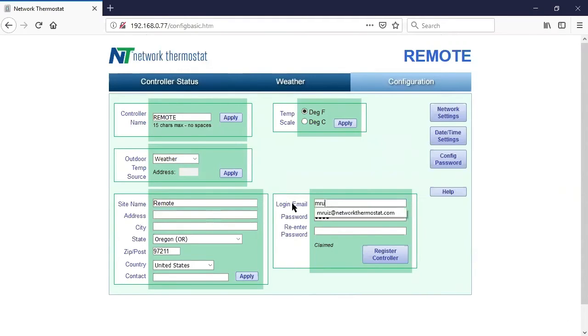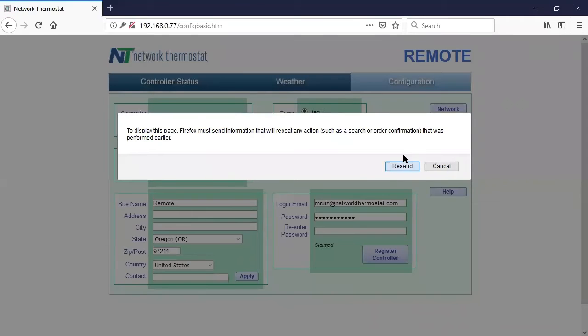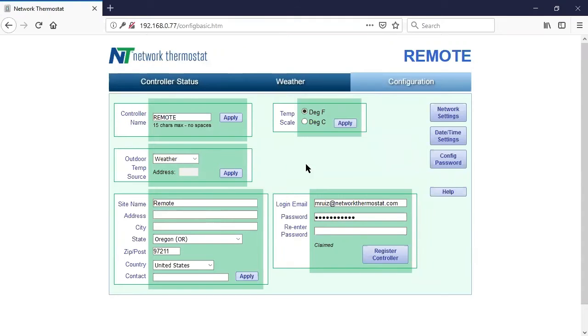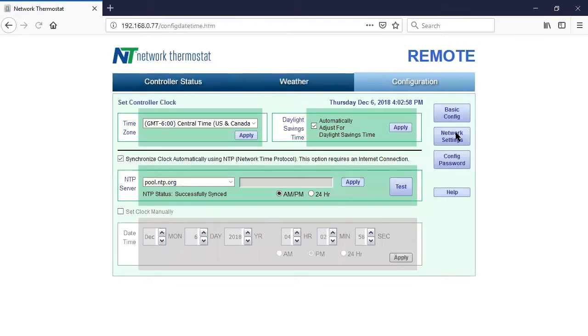I can also change my login username and password by setting it in the field to the bottom right. We highly recommend that you change it from the default admin netx login. Next, I will set my time zone so my controller fires my schedules properly.